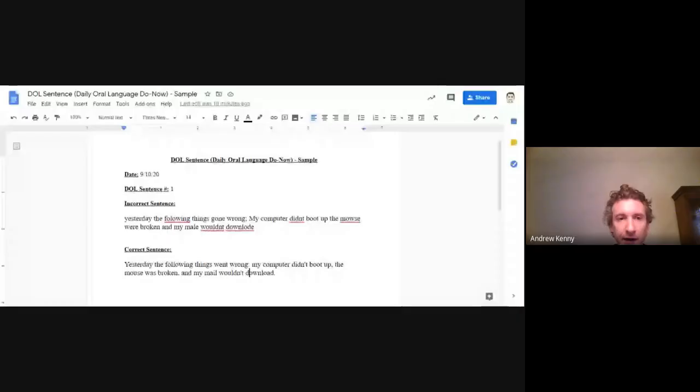I'm going to show it to you one last time, the finished one that we typed out. And here it is right there. There's the sample. This is what it's going to look like when you hand it in to me. You have the date, you have the daily oral language sentence, you type the incorrect sentence, and then you type the correct sentence. That is how we do daily oral language every day.